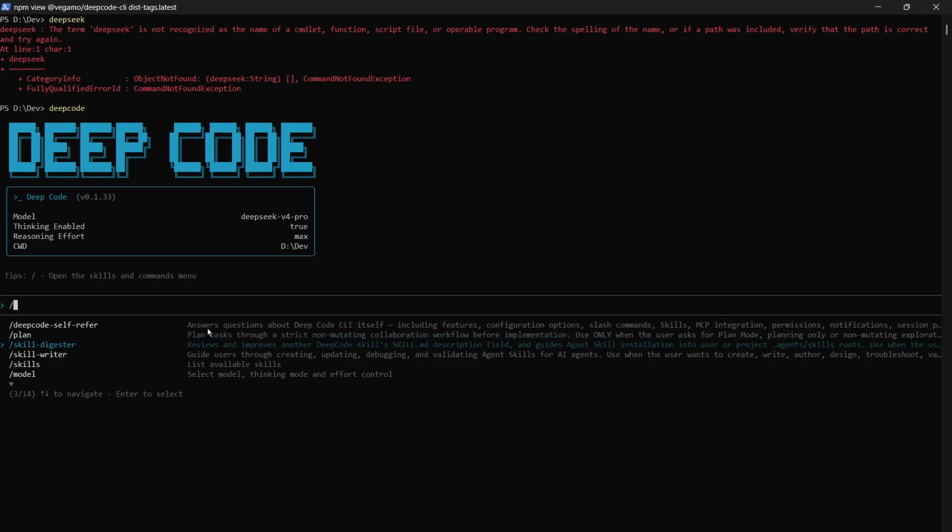Then we have the skill design digester. So basically, this reviews and improves another Deep Code skill's skill.md file, like the description field, and also guides agent skills installation into user or projects. This is also one of the really helpful skills out there, which comes pre-installed within the Deep Code CLI. Then we have the skill writer, which guides users through creating, updating, debugging, and validating agent skills. So basically, just like a skill builder in Claude, this is the substitute for the same.